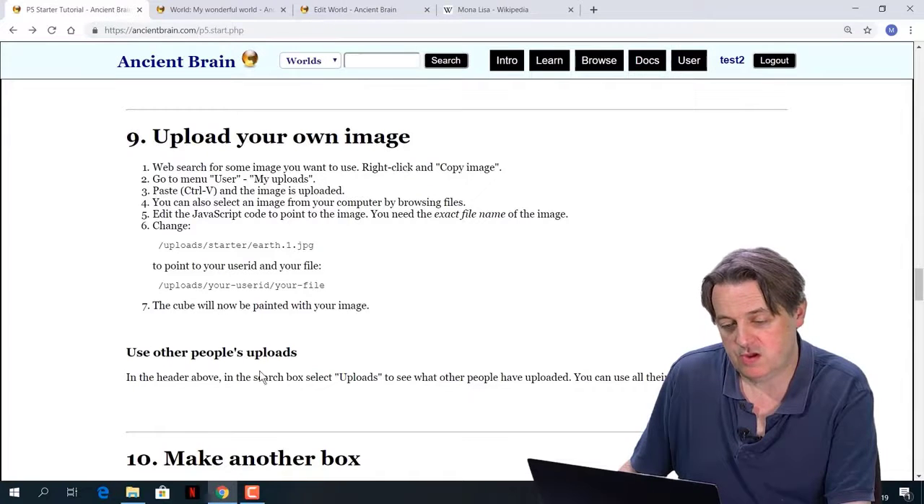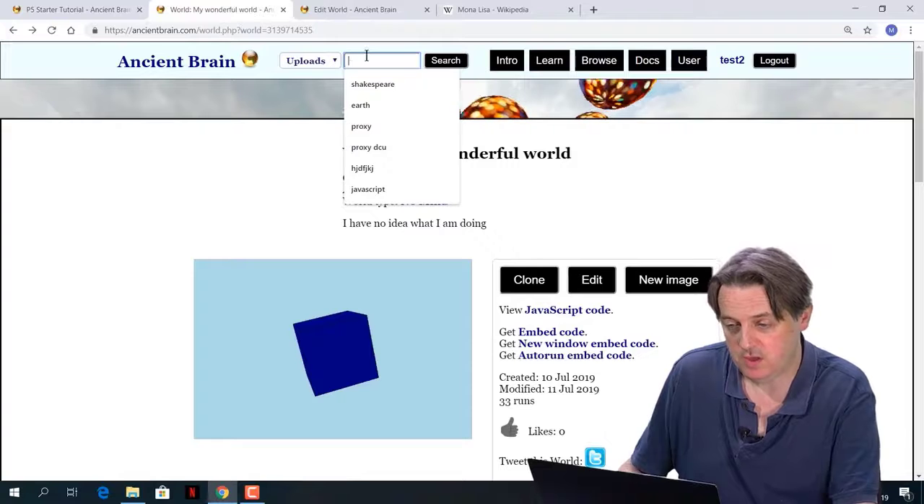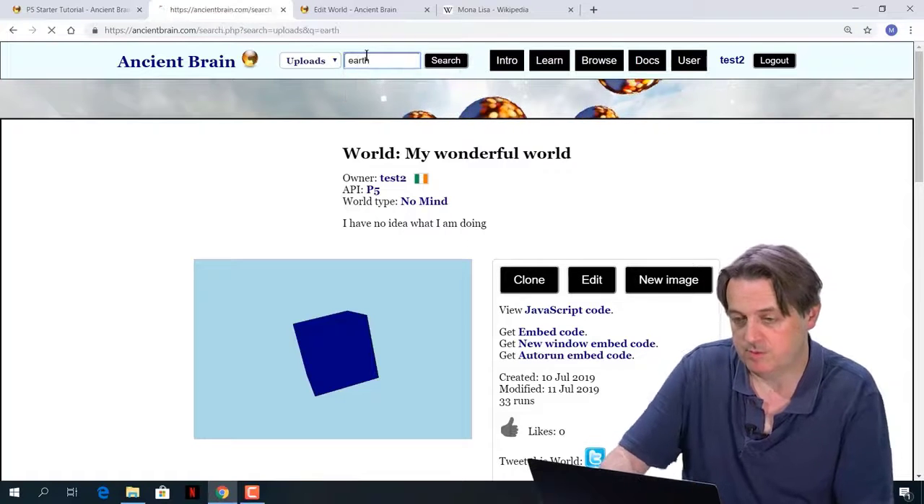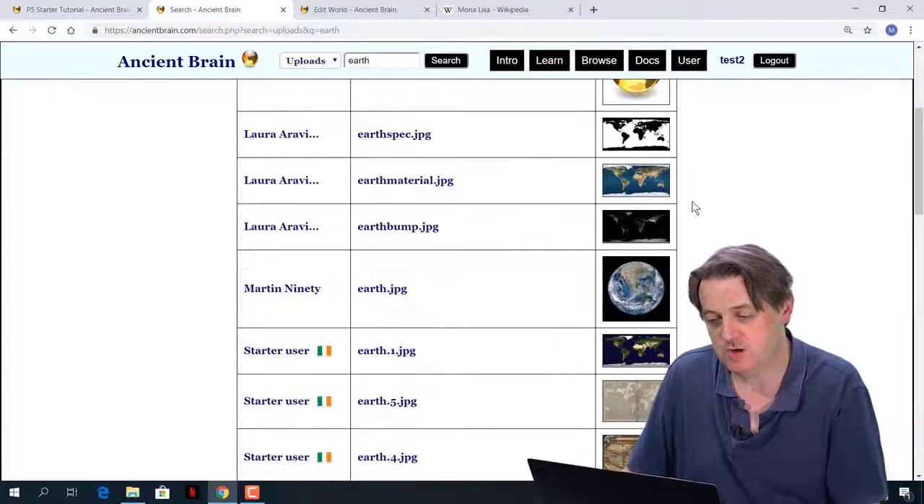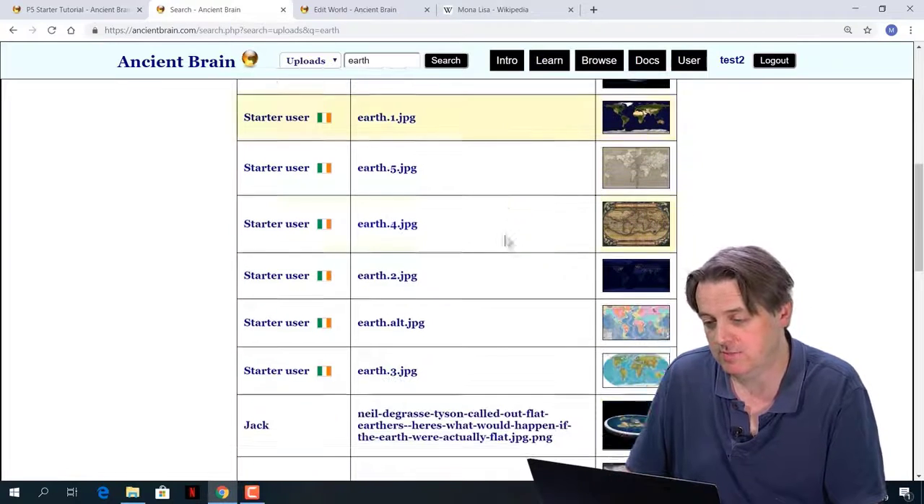So in the tutorial it says in the search box select uploads to see what other people have uploaded. So I'm going to do it over here. We search their uploads, and we'll search for Earth, for example. And we get a bunch of Earths. So there's a lot of Earths other than the one, it was earth.1.jpg, I think, we were using. So let's use this one here, earth.4.